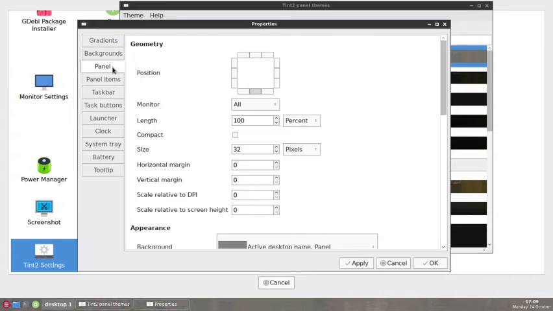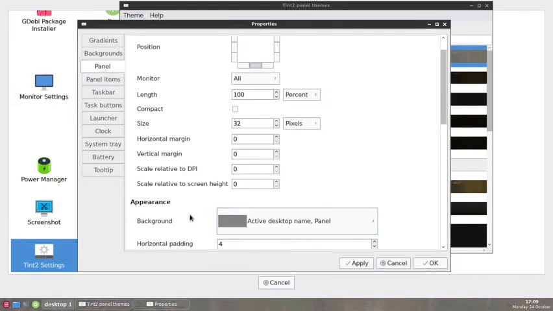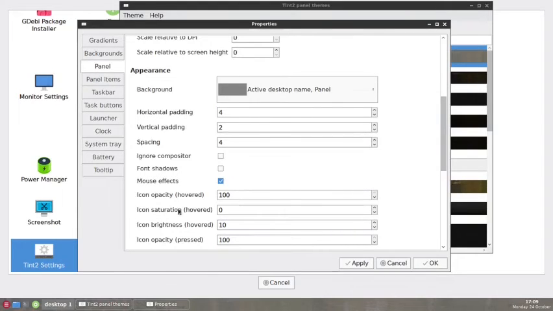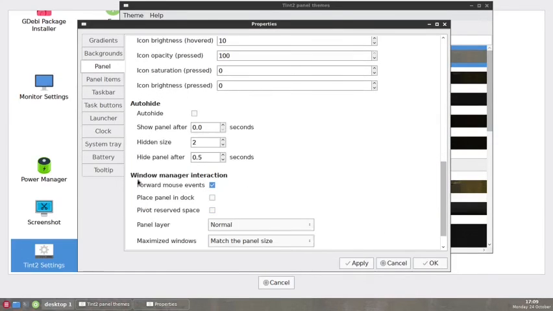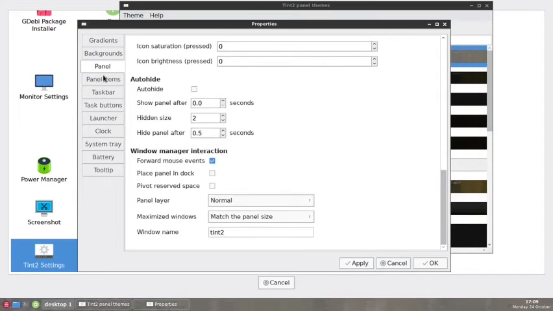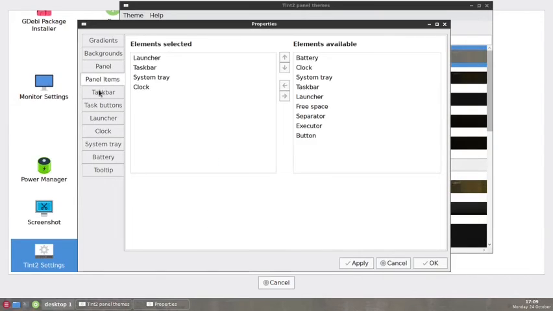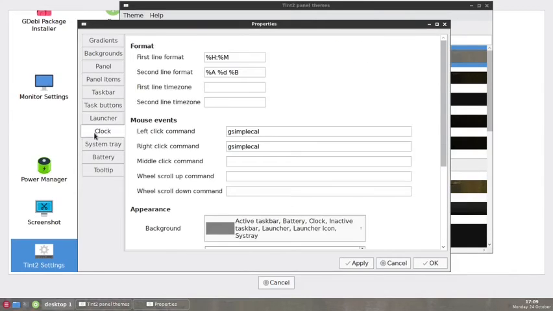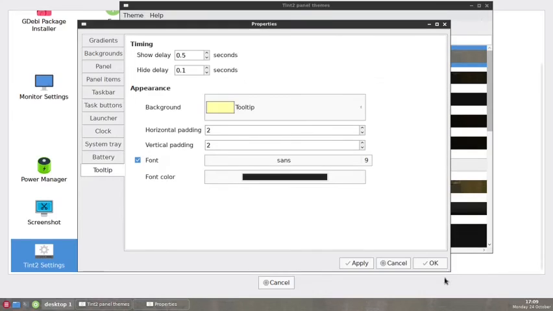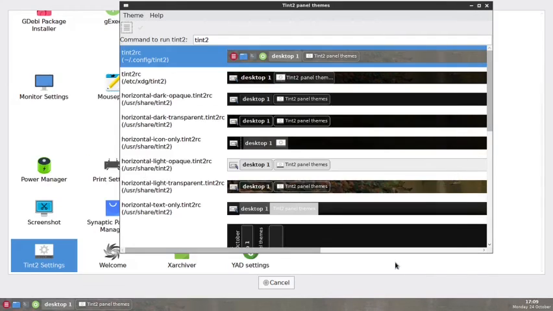You can change the way the panel appears on the screen, the geometry like position, monitor, length, compact, size, horizontal margin, vertical margin, scale relative to DPI, scale relative to the screen height, appearance of the panel, everything you can change. Icon opacity, icon saturation, icon brightness, auto height, window manager interaction. So a lot of customization is available. Then you can do settings for the taskbar, task buttons, launcher, clock, system tray, battery and tooltip. So a lot of customization and possibilities are there.